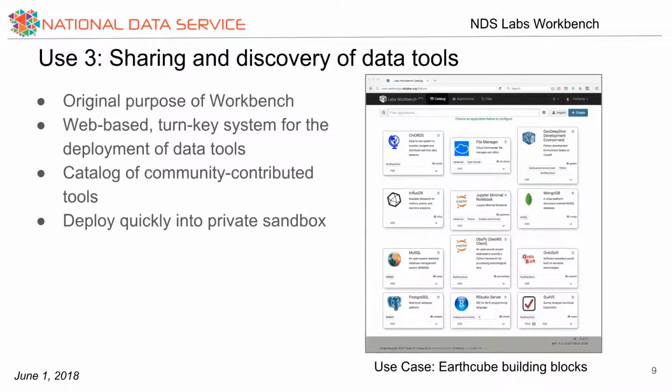And so the example screenshot here is for the EarthCube project. And there are a few examples: Chords, GeoDeep Dive, the OBSPI, Ontosoft, and Suave are all building blocks that came out of that initiative. So we helped to containerize those and make it so that you could turn those on fairly rapidly if you're in that community.